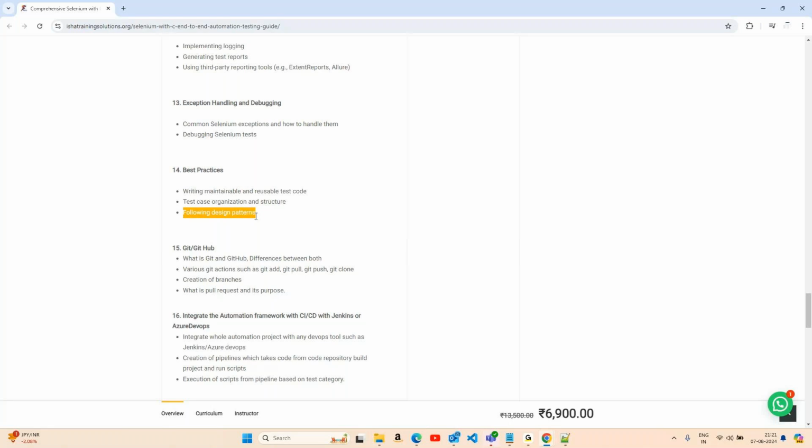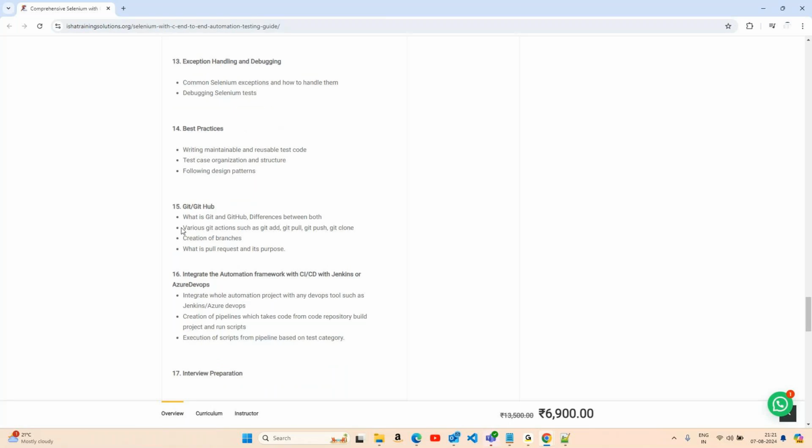And test case organization and structuring, and then maintainability and reusability of the test code. This is very important for us, right? Maintainability and reusability. We would also talk about the test approach that we should ideally consider whenever we come up with our test automation suite. And that's about the best practices.